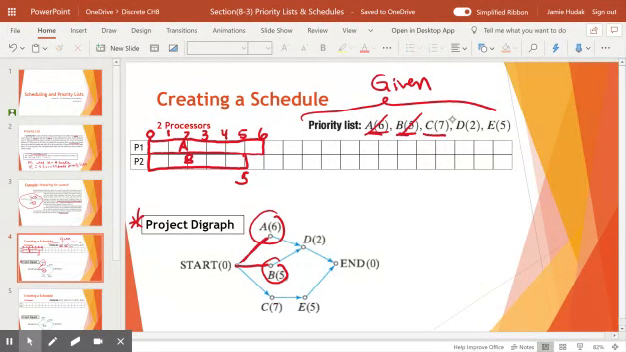Next in the list is C, and we say, yes, we can do C, because C is connected to the start vertex, so there's nothing holding us back. Processor 2 is the first one done, so we'll give them task C, which is 7 hours.